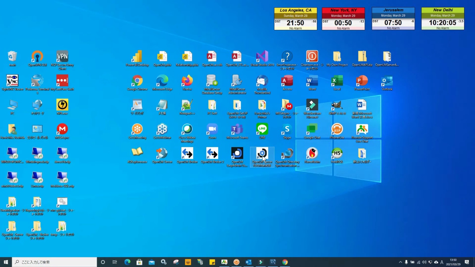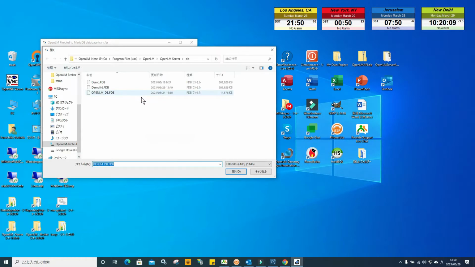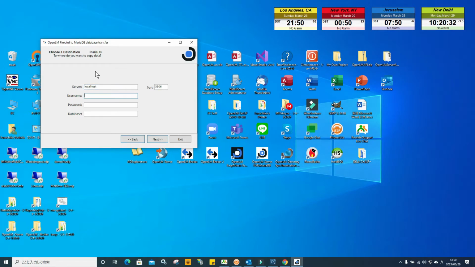And now we can use the FbToMariaDB tool. You can specify the database you want to migrate. This is the source database, and the username is sysdba. The server, in my case, is installed on the localhost, so I put localhost. And then the username is root, the Maria database account, root.